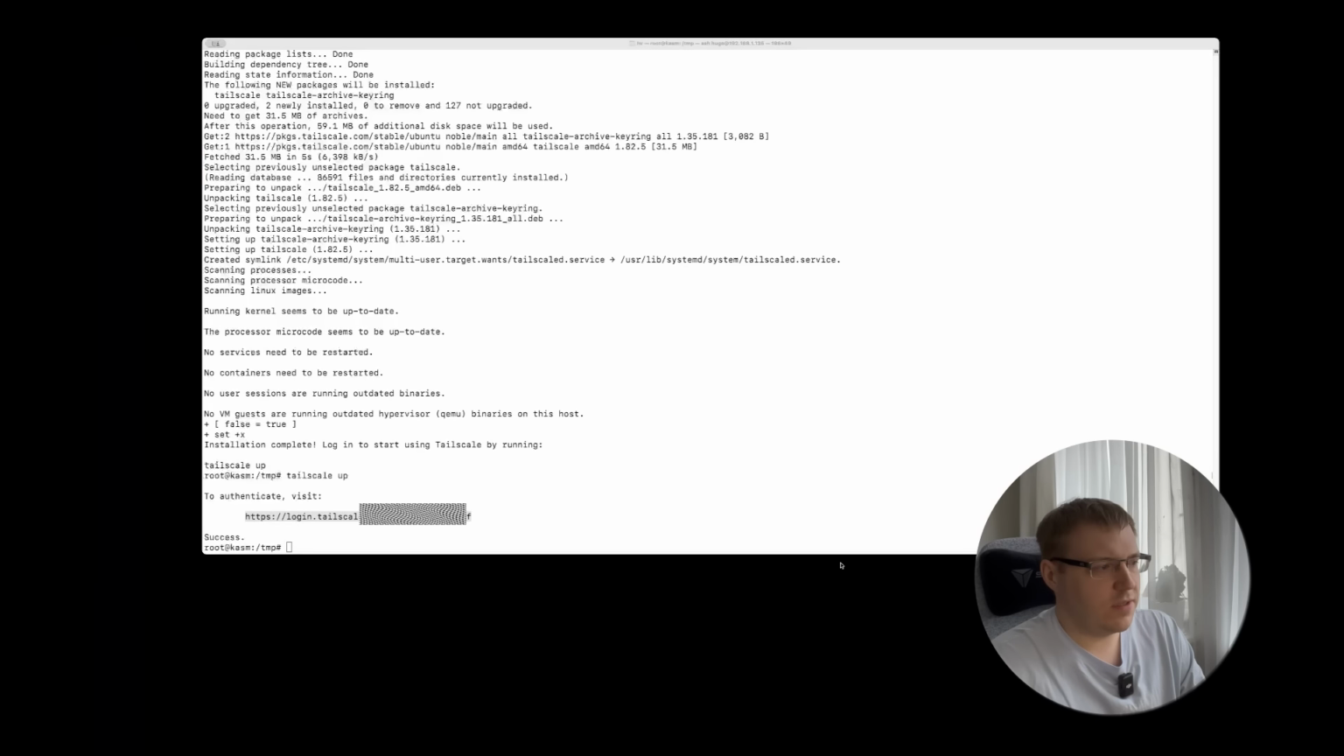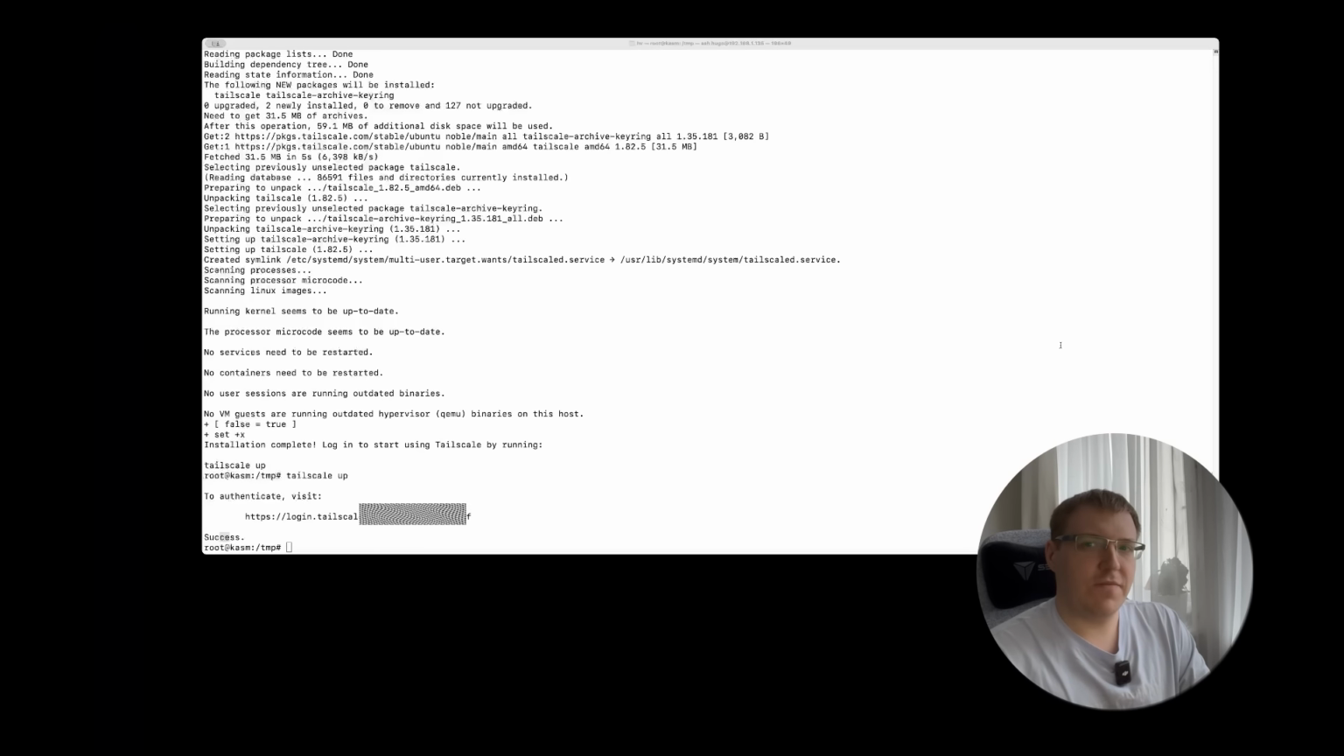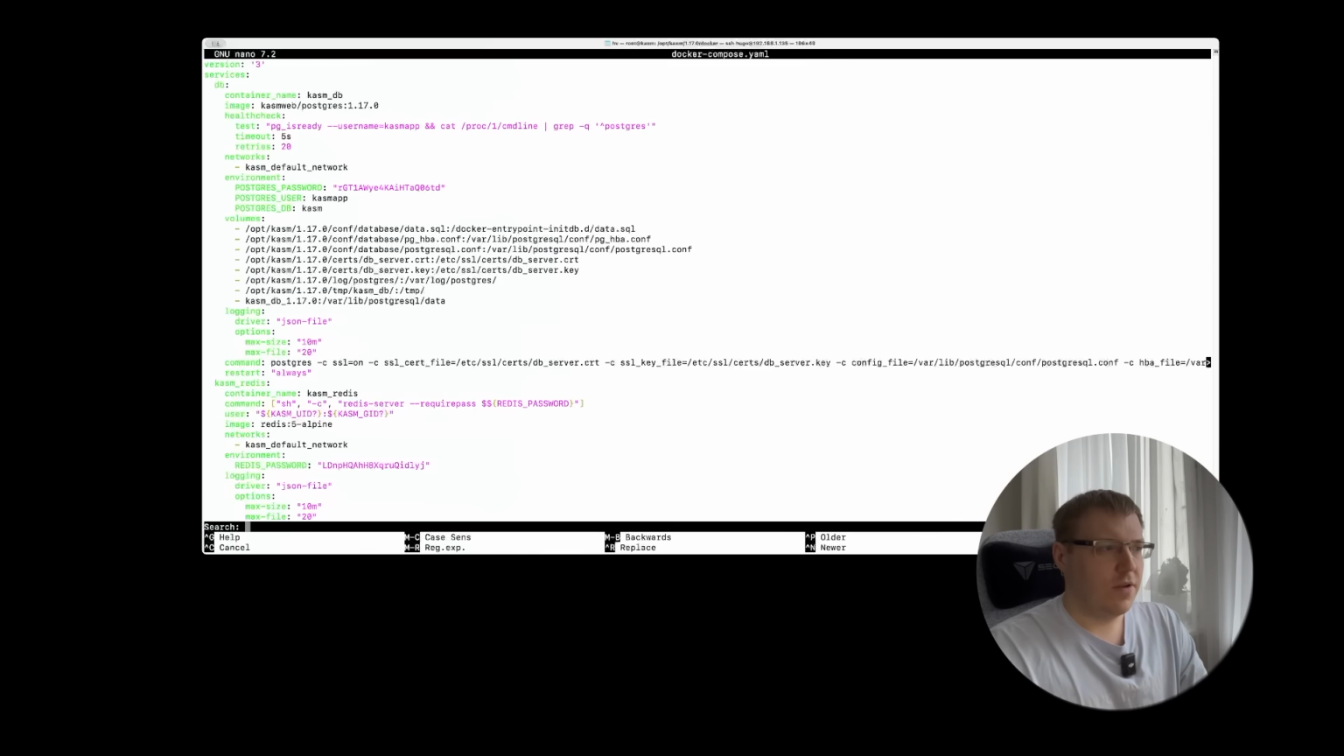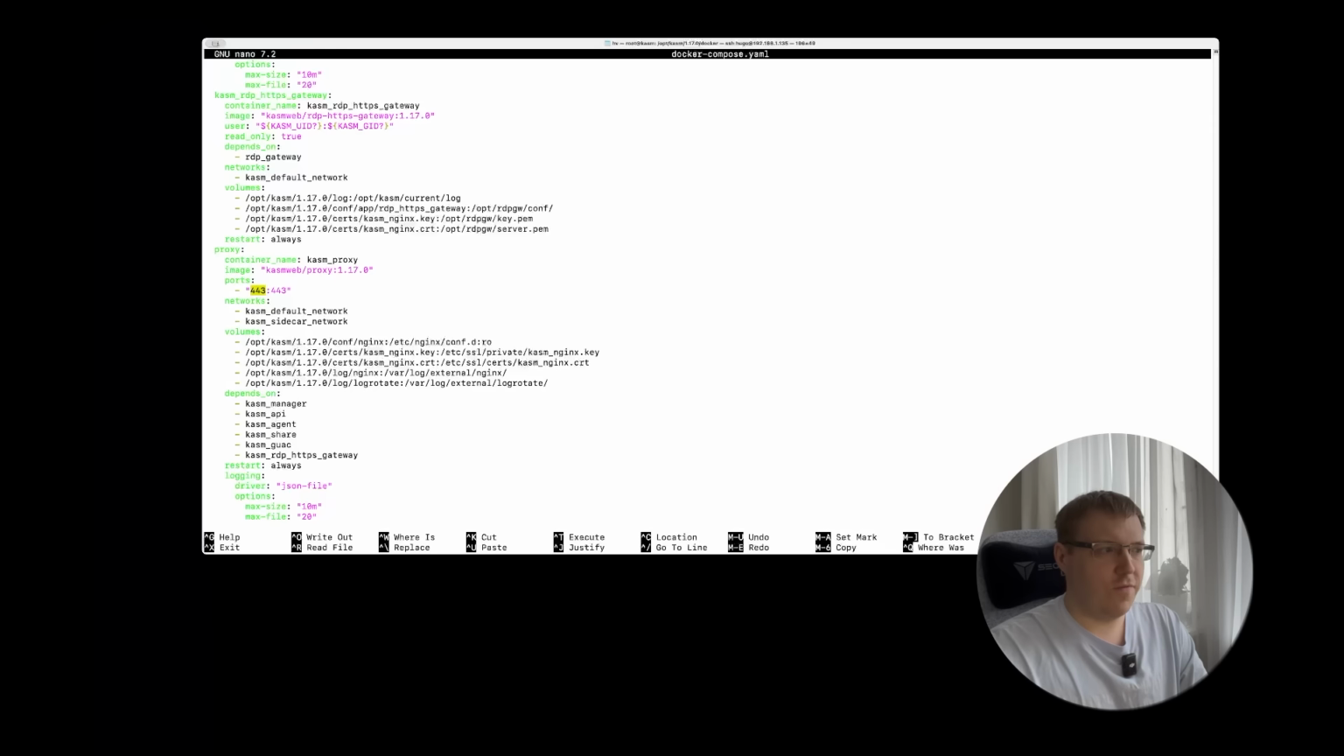As we can see, it is now a success. So once it's successful, for Tailscale to work with the Kasm, we need to make some changes to the Kasm. Currently, the Kasm version is 1.17, as you can see, but always check. I think many things will not change in the future, only the Kasm version, and we need to change the Kasm port from 443 to 8443.